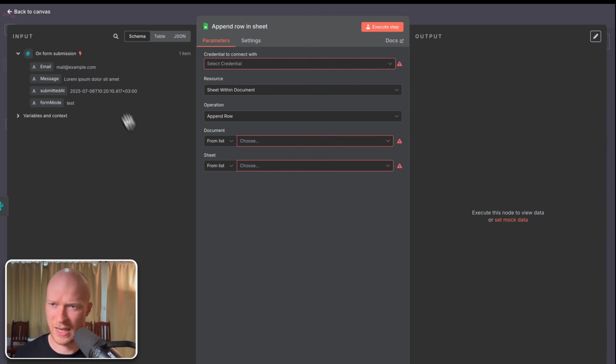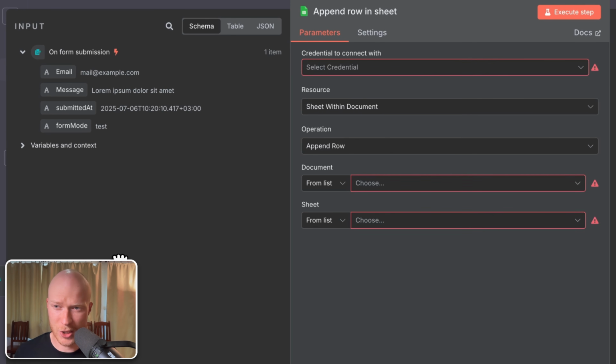Let's look at the first section here, the input section. There's not much that we can configure here, because this data here is predetermined. It just depends on whatever we receive from the previous node. The only thing that you can configure is how the data should be displayed to you.